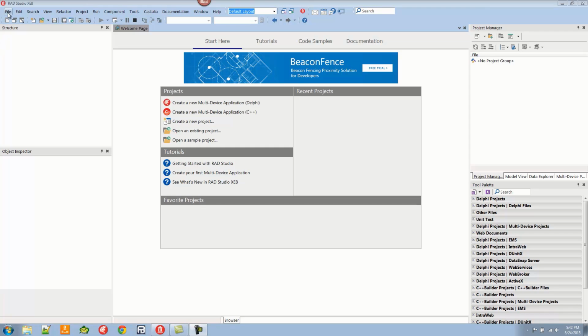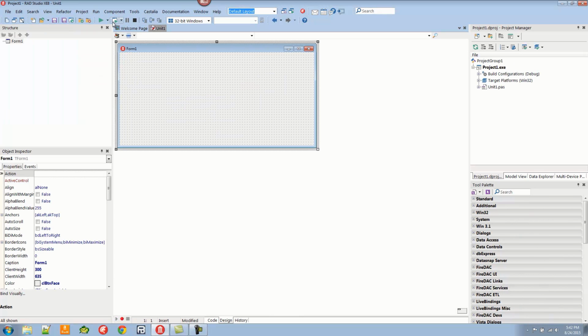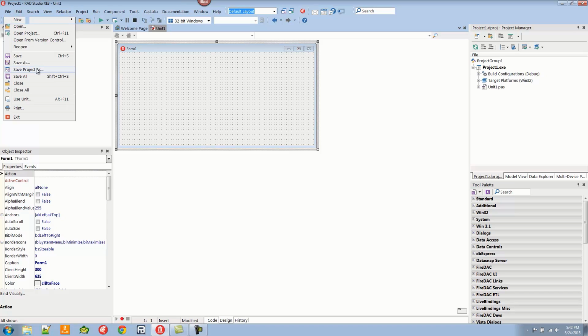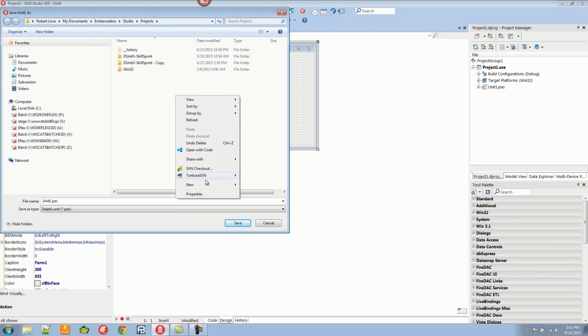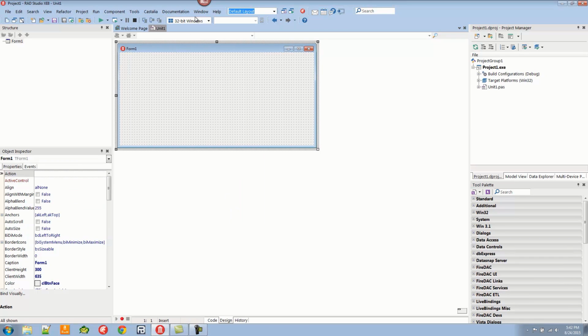All right, now we're going to create a new application. I'm just going to create a new VCL Forms application using Delphi. And we are going to then save this application. I'm going to create a new directory here called example 1 and place the files in just the way they are. So really highly intense project here.